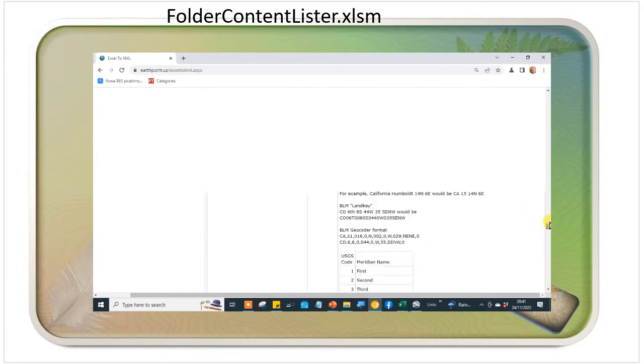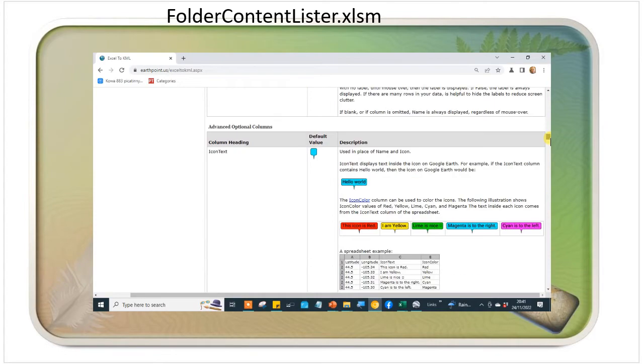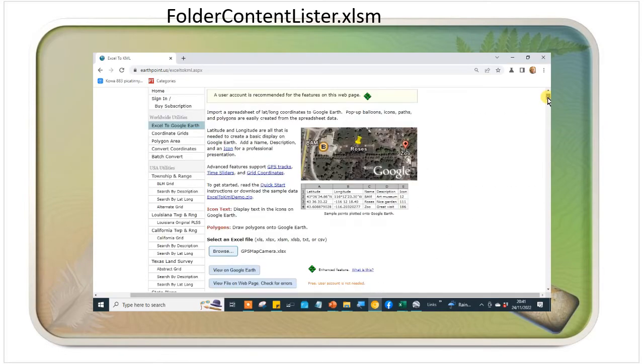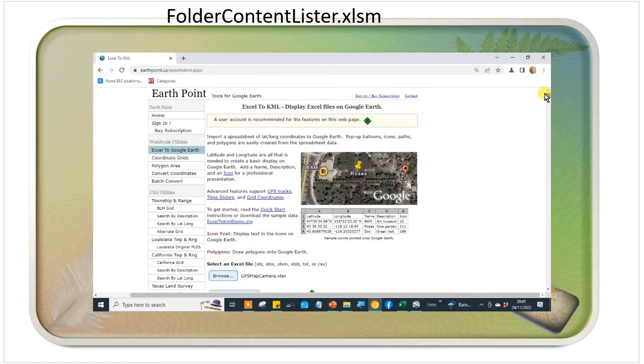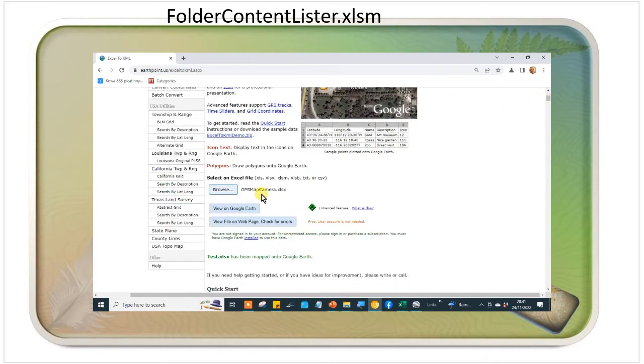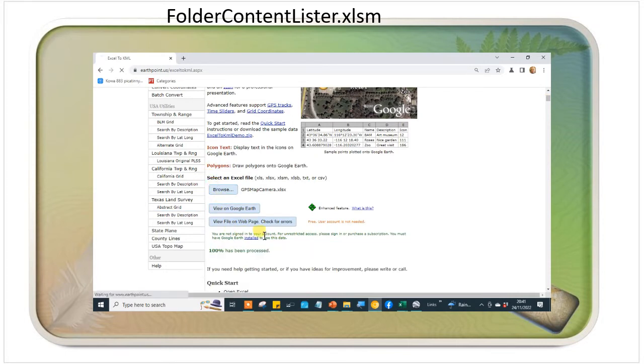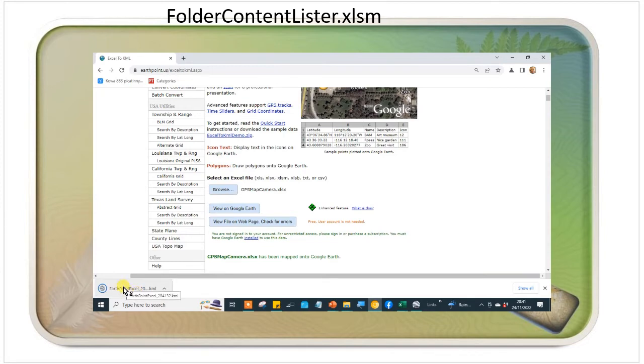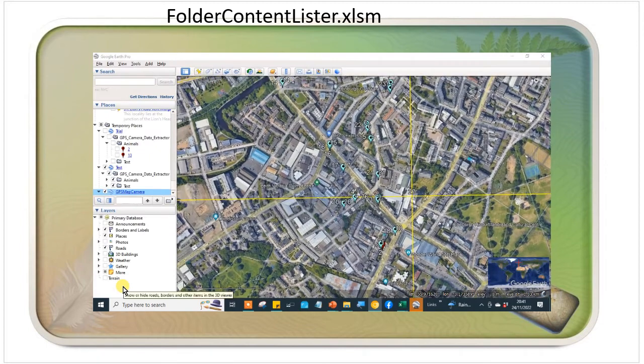Loads of options. If you're an Excel developer, then there are all kinds of things you can do with this. But I'm just going to keep it simple and show you what I can do with this particular one. So have I uploaded it yet? View on Google Earth. So it's now created this file. I'll just open that up.